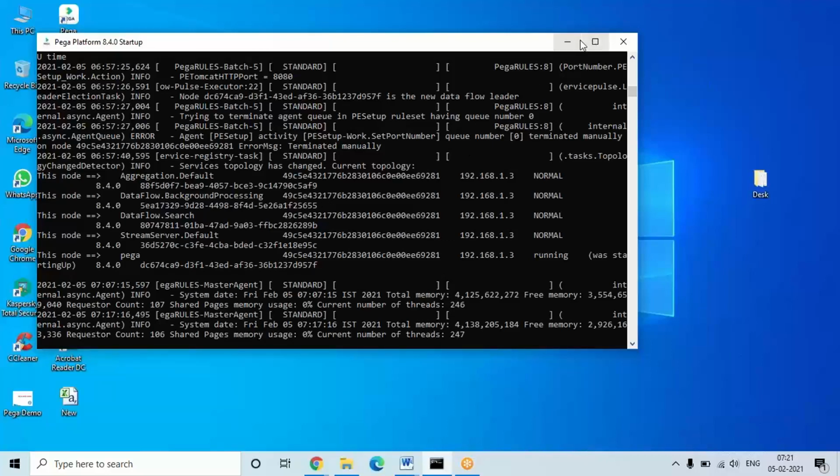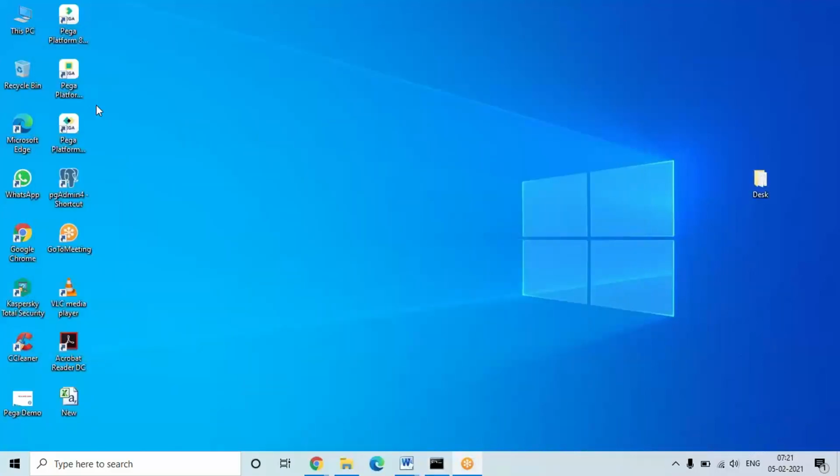So what we need to do is click on the shutdown icon. There are three icons, and first of all I'll discuss the icons. One is the startup icon, the second is the shutdown icon, and the third is the login icon. Pega runs on an internet server, so during installation the server platform will automatically start.